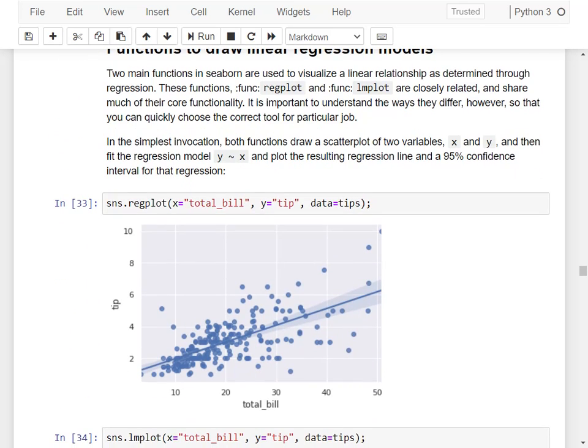So let's start by just looking at the basics. Seaborn has two functions, regplot and lmplot, for regression plot and linear model plot. They're related, but they provide different options. So it may be important to use the function that suits the particular task. But let's start with a basic model, which is showing a relationship between two variables. So for example, let's say I want to show the relationship between total bill and tip.